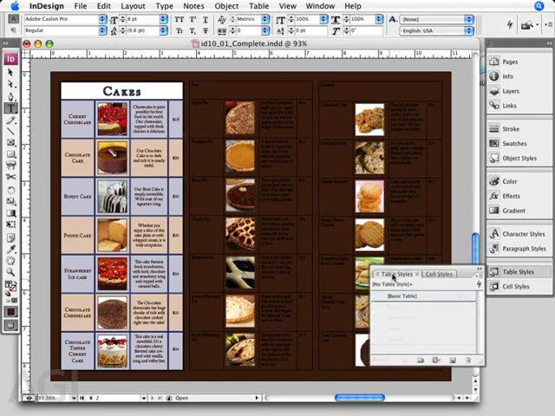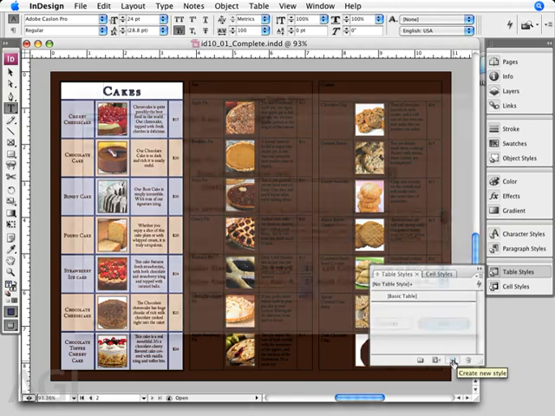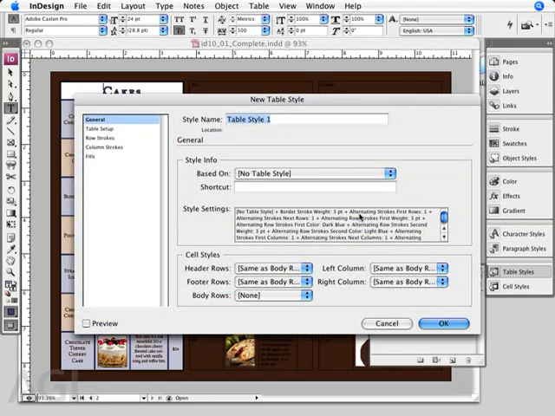Now what I do is I create a table style to define how those cell styles are applied to my table. So again, I'm going to click inside of this table, and I'm going to hold down the Option key while I click the Create New Style button. And I'm going to call this table Bella's Bakery. Now down here at the bottom where it says Cell Styles, I can define what cell styles I want to apply to each section of the table.